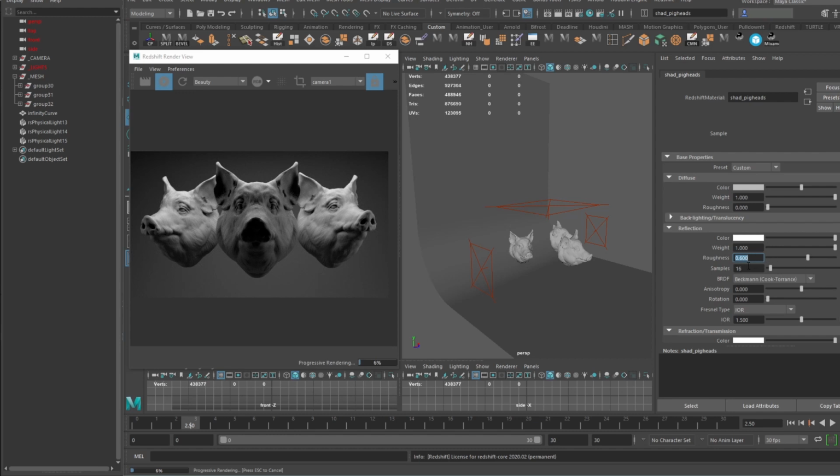A lot will depend on your material, what material you want it to be. If you want it to be shiny plastic, you want to have the roughness quite low down, and if you want it to be more diffuse, then you bring it up. As I said, I usually keep it to like 0.6 for these renders. And you can see it's already getting somewhere.